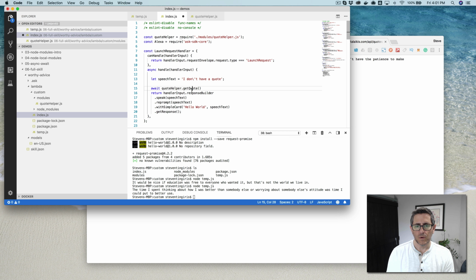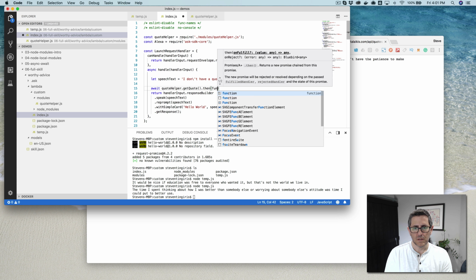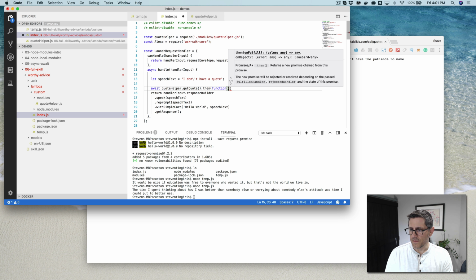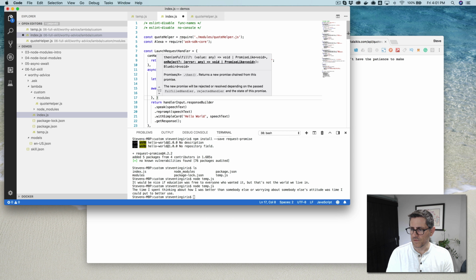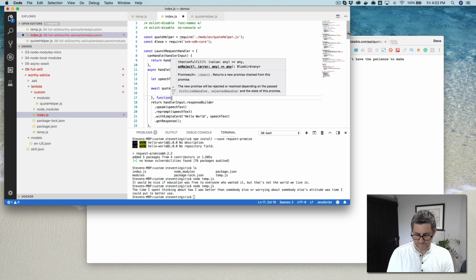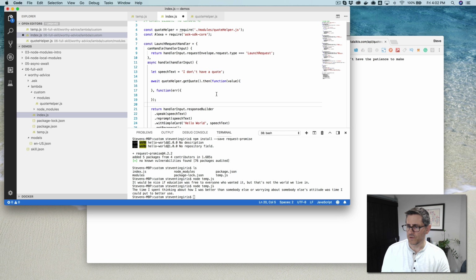And then I want to then, and here I'm going to do my function and the value, return value, and then this, and then I should probably deal with the error here also. So we'll do that. And again, this is stuff that we looked at in the earlier videos.